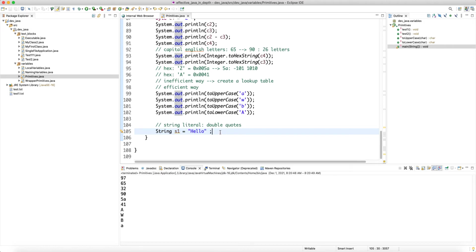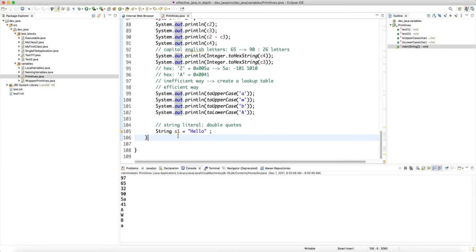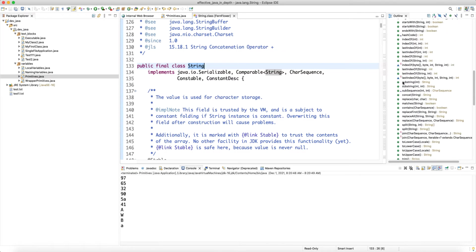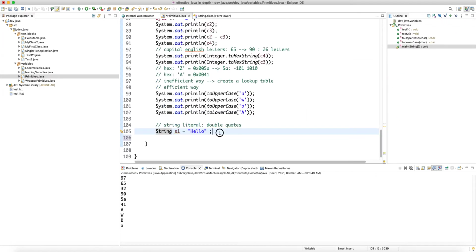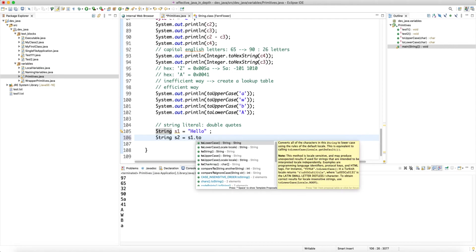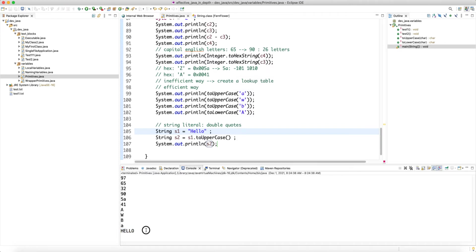So strings have interesting behavior. The nice thing about Java is that the string class has a lot of very nice methods to work with strings. For example, let's say I want to convert this to uppercase, so s2 equals s1 toUpperCase, right? sysout s2, and if we run this, it automatically converts all the letters to uppercase.